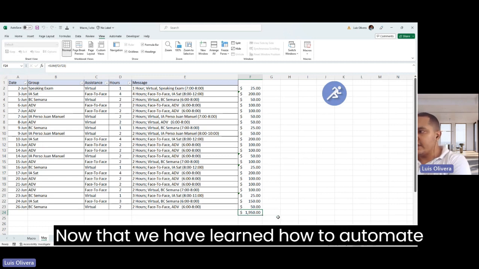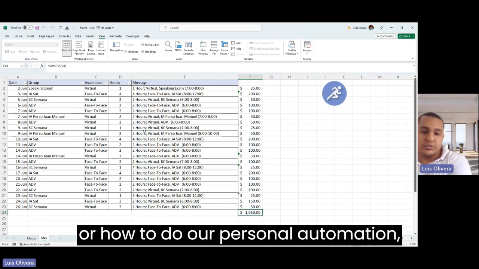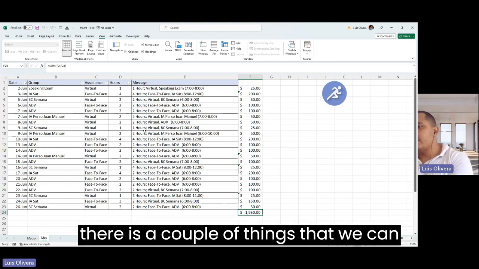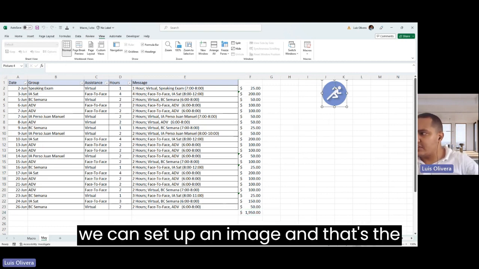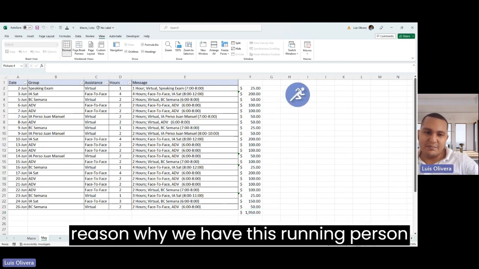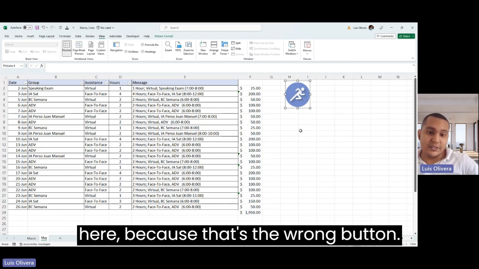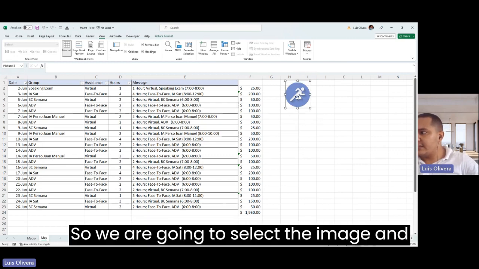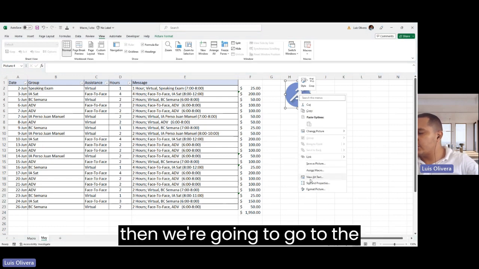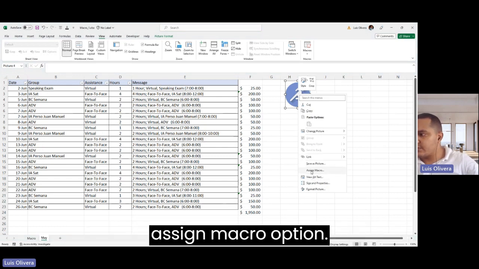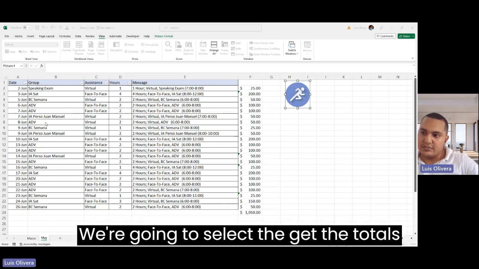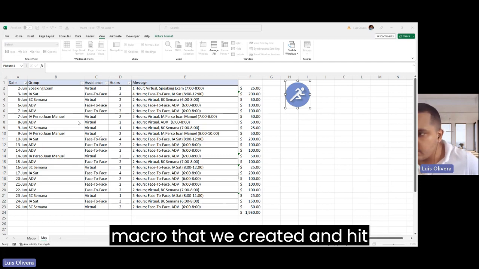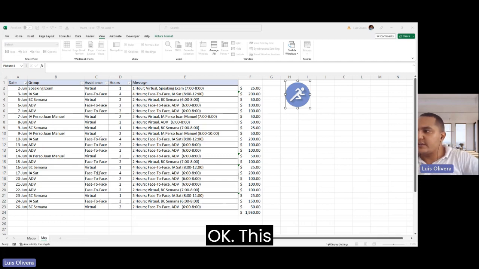Perfect. Now that we have learned how to do our first automation, there are a couple of things that we can also do with this tool. For example, we can set up an image, and that's the reason why we have this running person here, because that's the run button. So we are going to select the image, and then we're going to go to the assign macro option. That's going to give you the same view. We're going to select the get the totals macro that we created and hit OK.